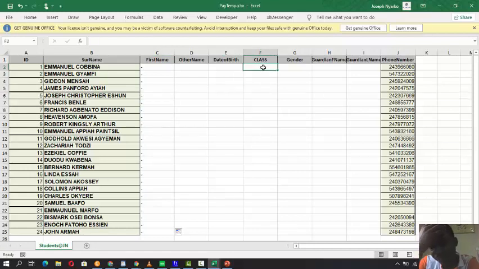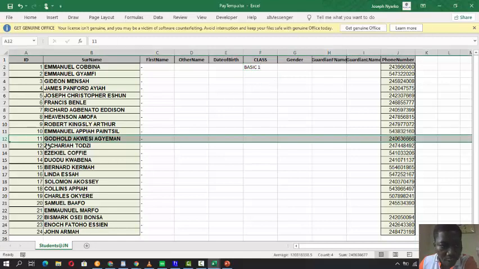So what name are we giving to? What class are we putting them in? Maybe we want to put them in two classes. So we can give this one maybe basic one. So let's assume in our basic one is up to the 12th row.